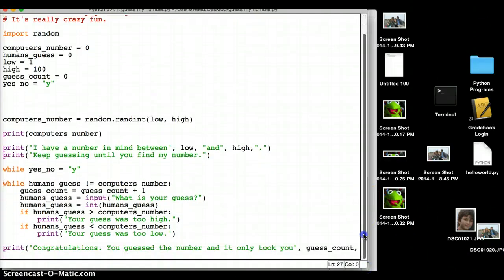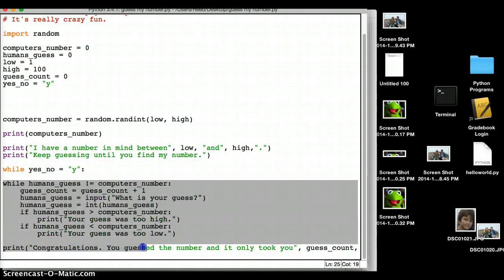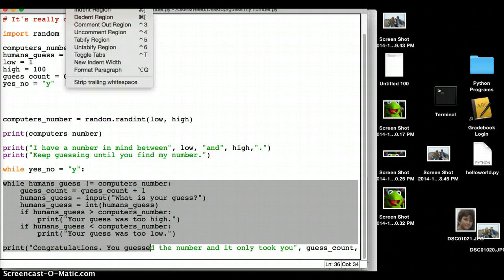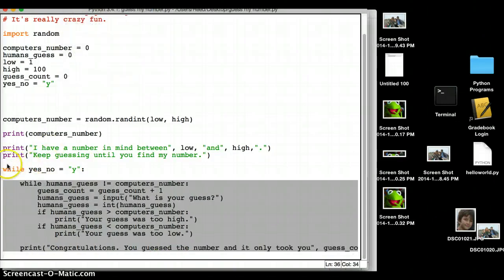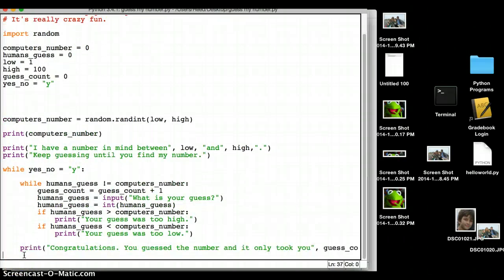So what I need to do is I'm going to put everything here that was essentially my program before, and I'm going to indent it one more. So let's say format indent region. So now it's part of this while statement. And at the very end, when the person has guessed, I'm going to say yes, no equals input. Would you like to play again? Yes, comma, no. All right.